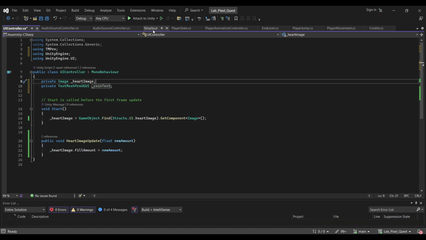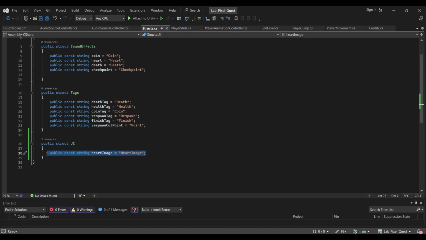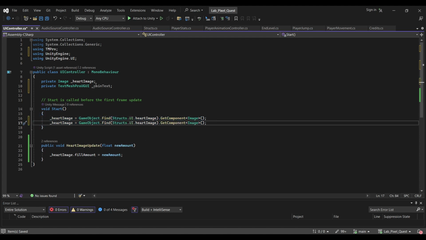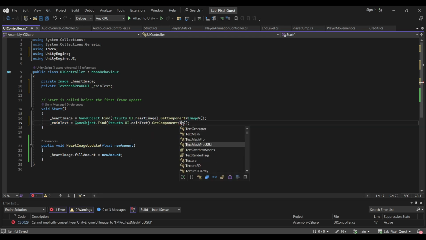And we're going to go back to our structs like before. We're going to create a new variable for it. We're going to call it coin text. And we're also going to have it look for that as our text. Let's save it. Go back here. We're going to create a copy of this. We're going to have the coin text be assigned. We're going to do it by coin text, and we're going to have a TextMeshProUGUI here.